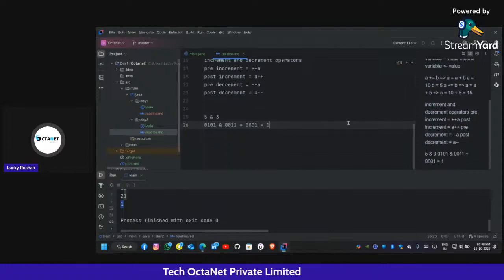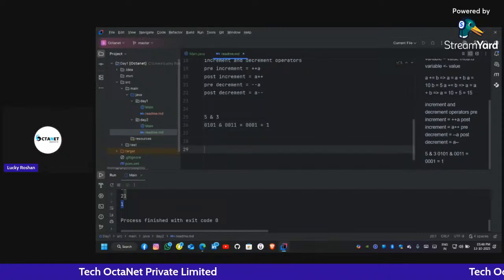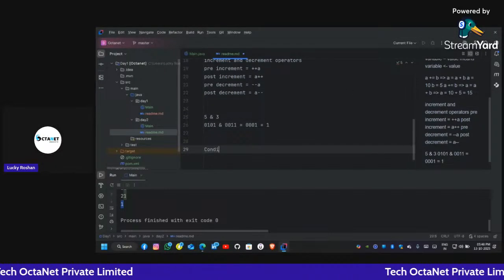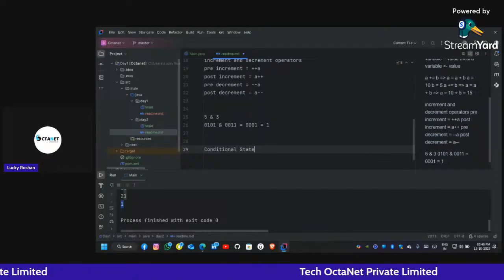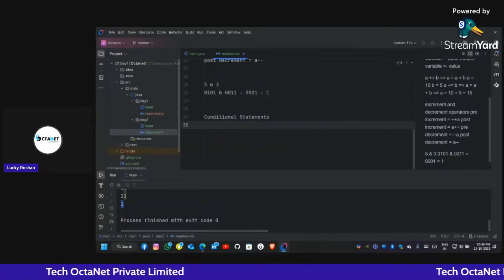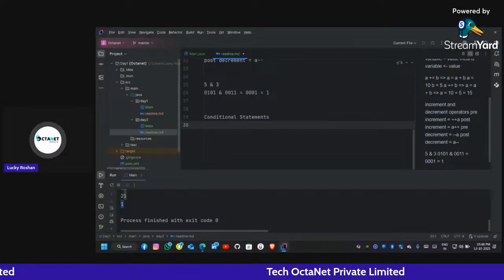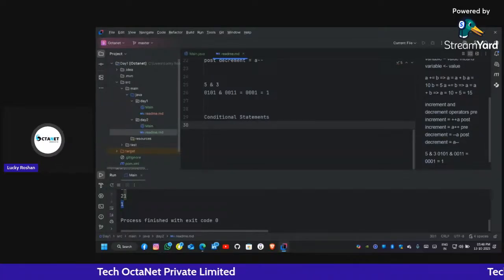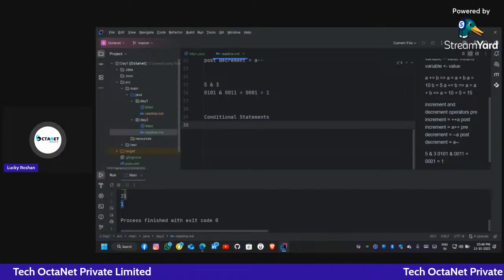Now let's come to the conditional statements. The next topic, conditional statements. Okay, Sagar More. Yes, sir. Very good, Sagar. So what are conditional statements? Conditionals are used to make decisions in the program. The conditional statements only execute if the conditions are true.